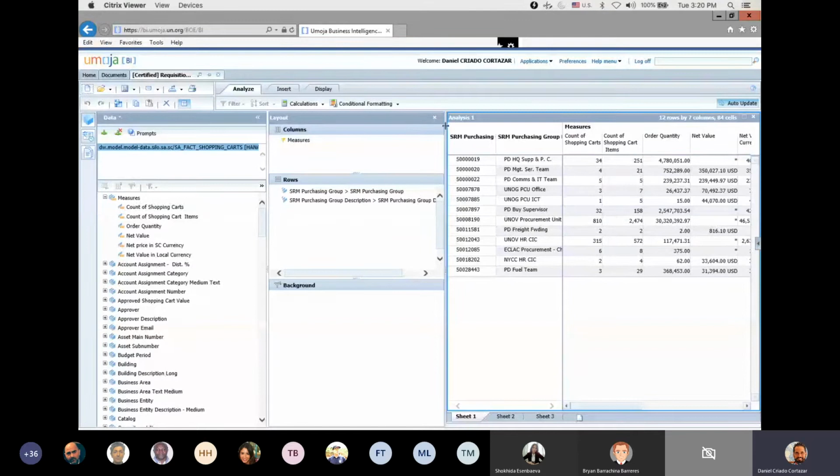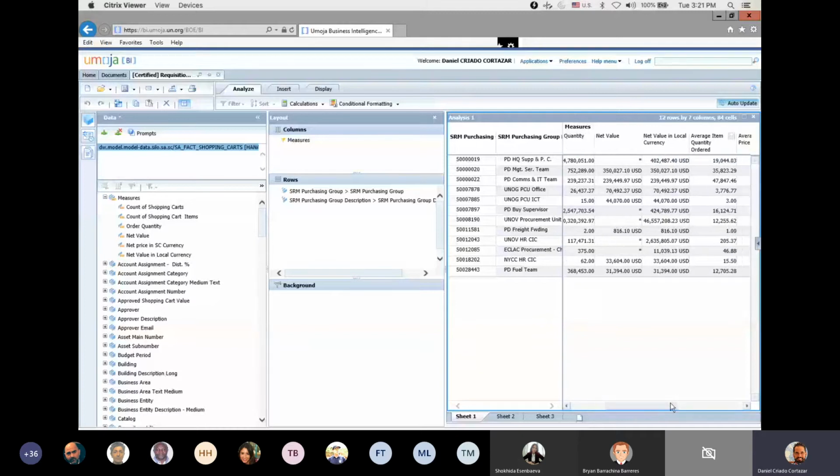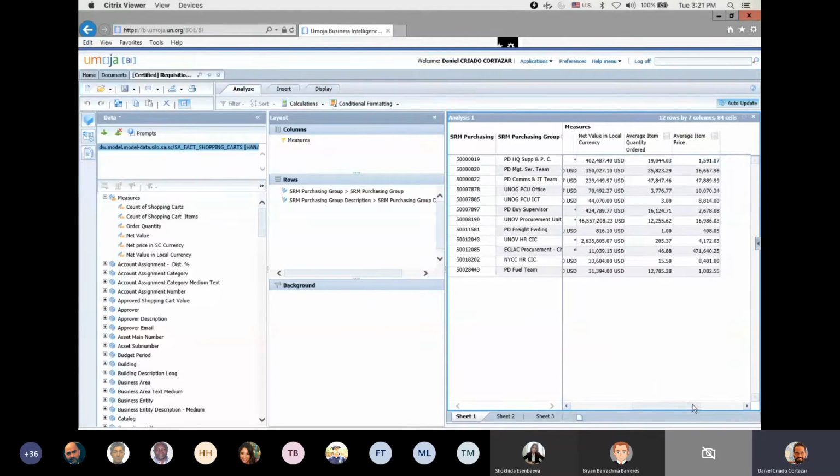So first, let me take a look at the analysis one. This is the report itself. The other two, let's say columns with these boxes, rows, columns, background, all those things are features within this report that you can use based on your knowledge. But the report itself, it's this analysis, this big box on the right side, right? What I can see here is a list of purchasing groups with the number and the text, and a breakdown by count of shopping carts, the different items, the quantity. If I scroll to my right, different net values in local currency, average item quantity per order, and stuff like that.